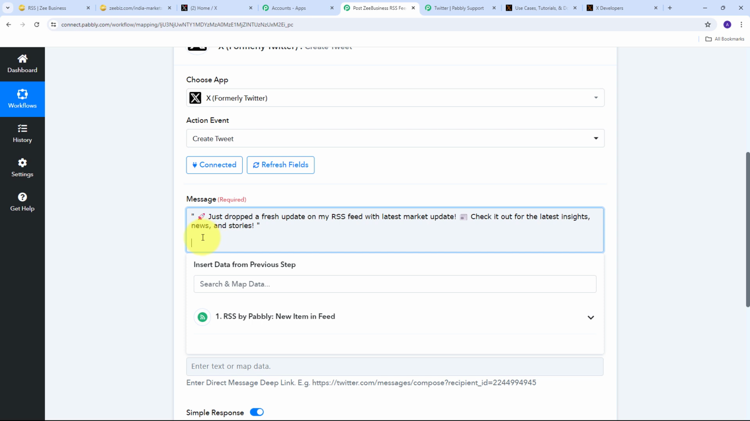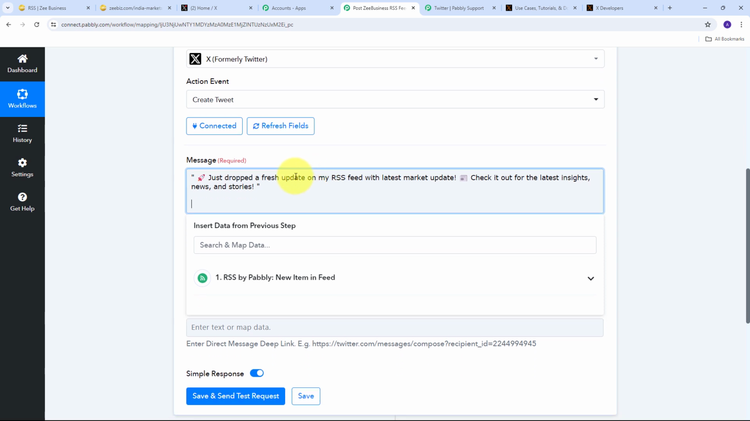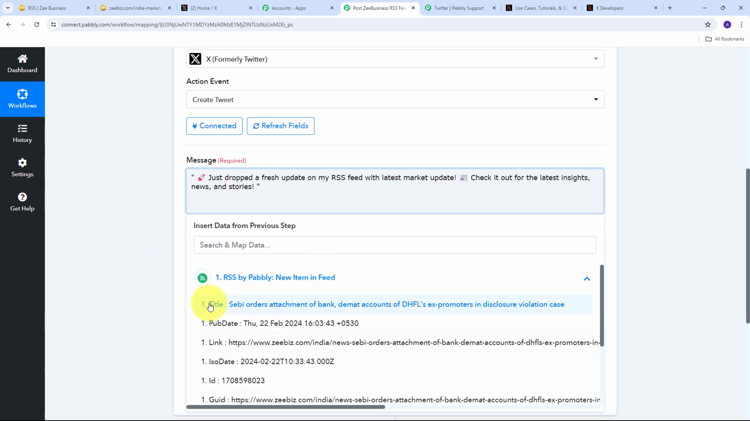So for that, I need to use mapping. Mapping is a technique through which I can retrieve the data from the previous steps, and the data that is changing will get replaced with the new data in real time. So here I'm going to first map the title of my news. For that I need to open this response of RSS by Pabbly. And here this is the title, so I'm going to map this.